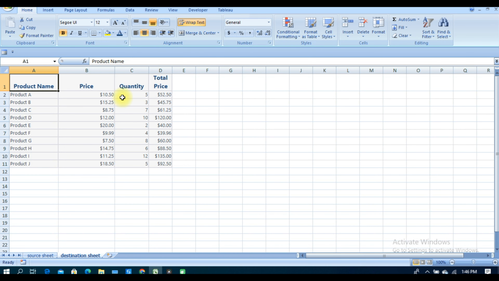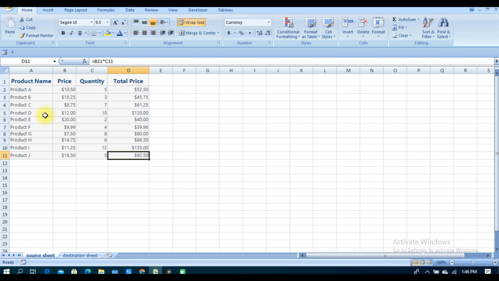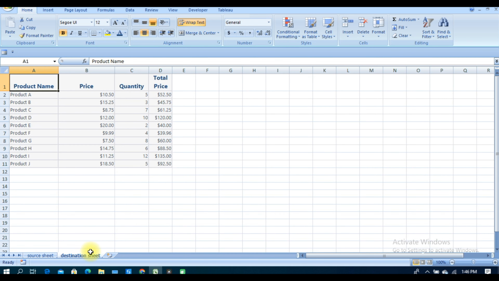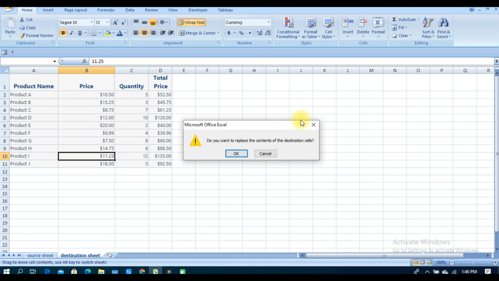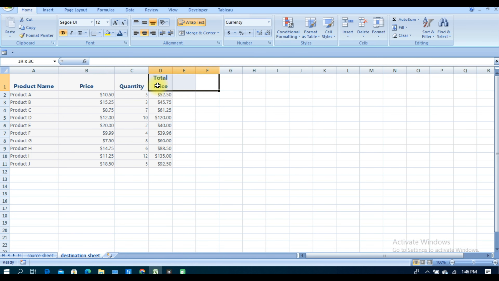Here you can see the data from the source sheet is copied to the destination sheet exactly, with the formulas. If I click on any cell, you can see the formula here, and with the number format also. You can see the number format, and with the cell format, the column names are in bold, in a different font size and a different color. So let's go to UiPath Studio.